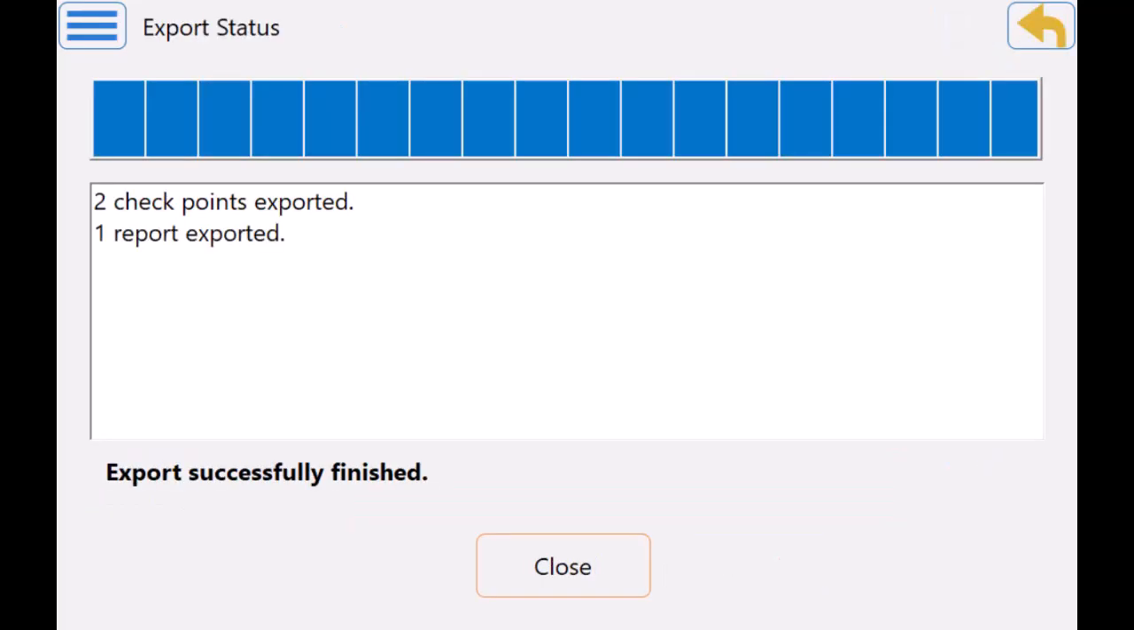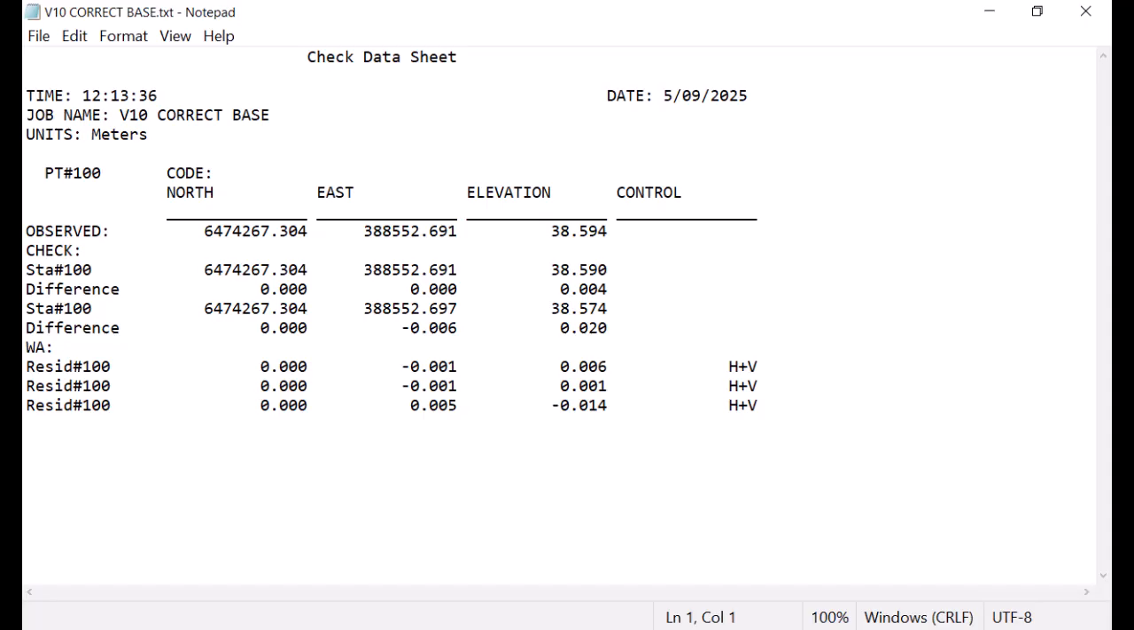The software will export the report and any checkpoints that have been taken on any points within the dataset. The user can look through the check datasheet report and look at the weighted average values and whether they've been used for horizontal and vertical.